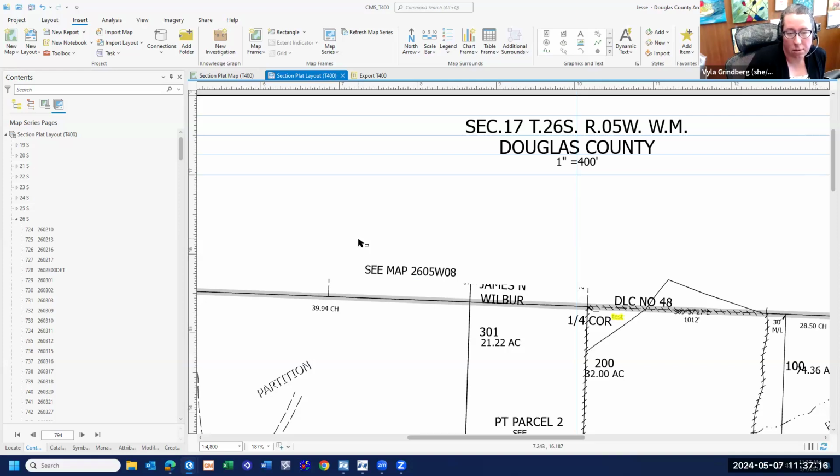You can sort of see that's where the map boundary comes into place. You can see where it says James N. Wilburn is partially cut off there. That's part of the work that would need to be done on annotations due to the conversion.